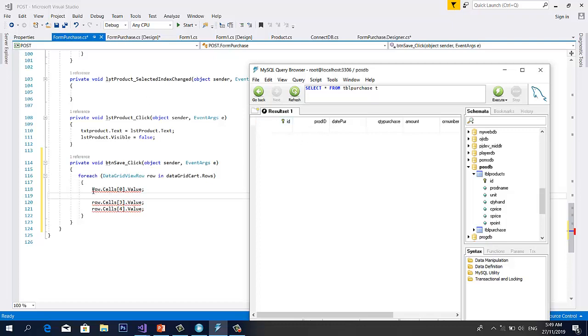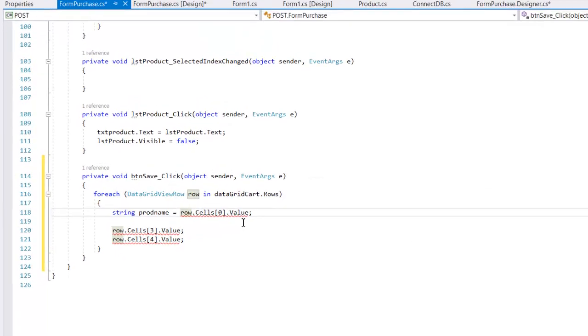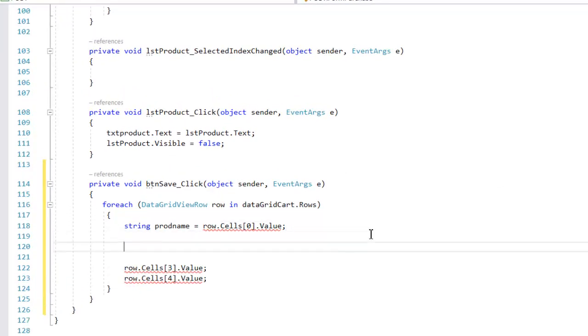Okay, so this is the product name. I'm going to assign this to a variable, prod name, and this will be my key to search for the ID of that product. Then we will create another query here, a string query. I will call this get ID, and I will create a query.